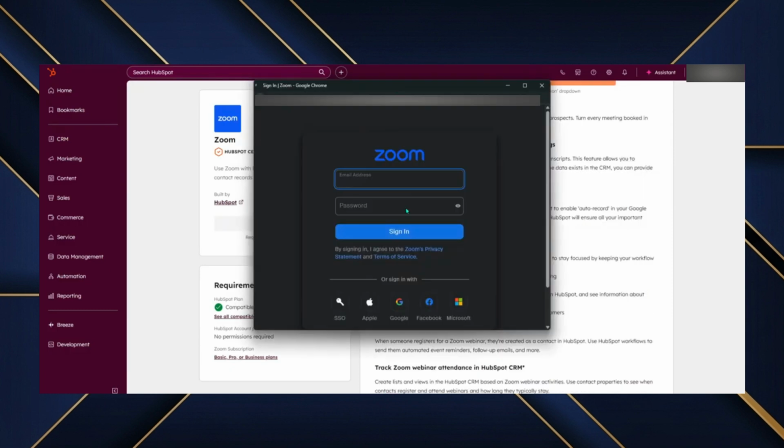You'll be prompted to sign into your Zoom account, so make sure you use the correct account, especially if you manage multiple Zoom profiles. After signing in, review the permissions that allow Zoom to share meeting information with HubSpot and approve the connection. Once authorized, you'll be redirected back to HubSpot while the integration completes.